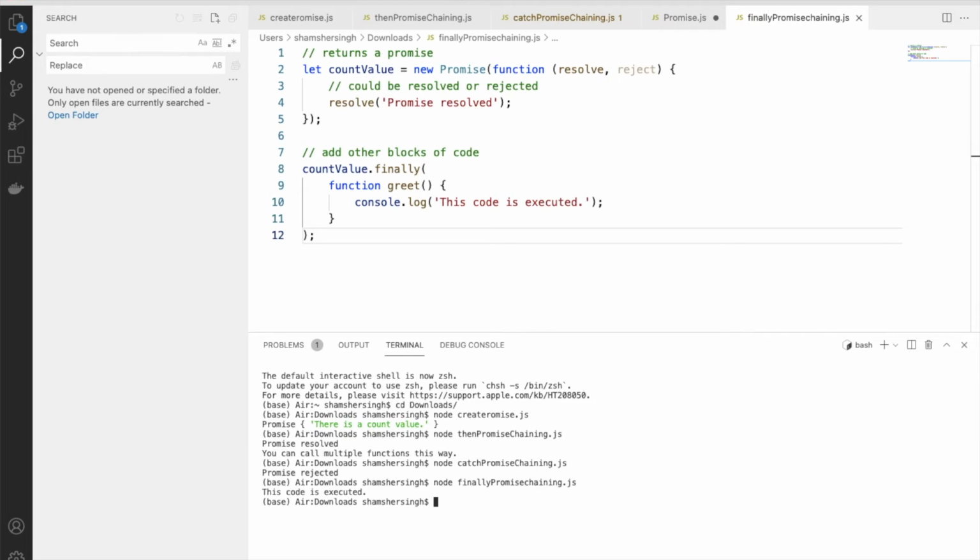There are different promise methods like all, allSettled, any, race, reject, resolve, catch, then, and finally, which we have already seen. So this is how it works.